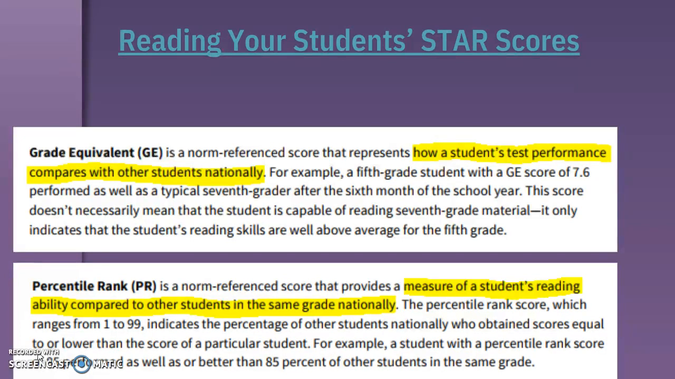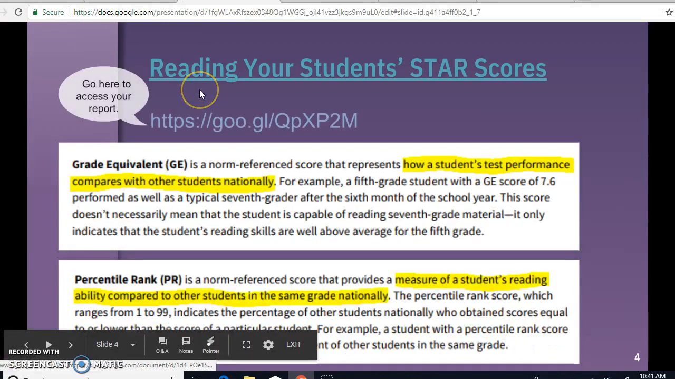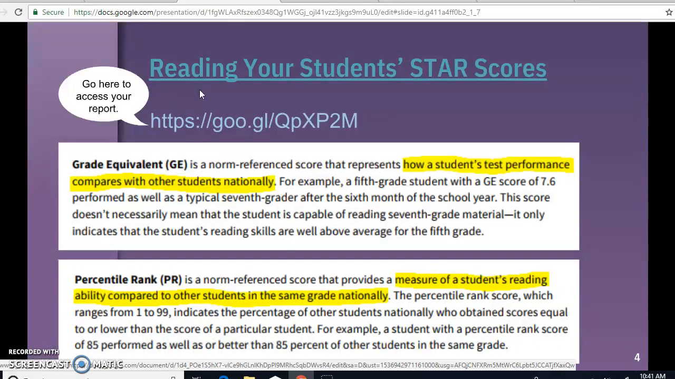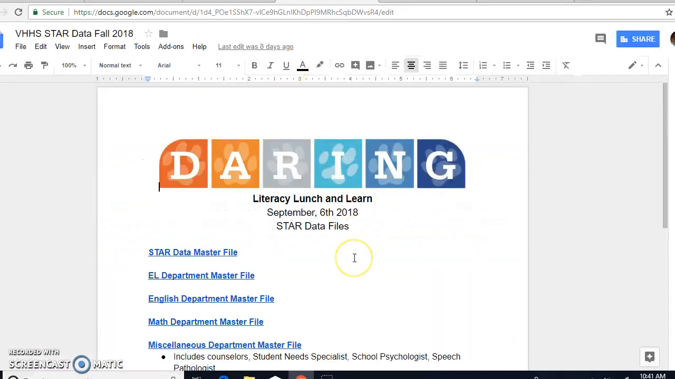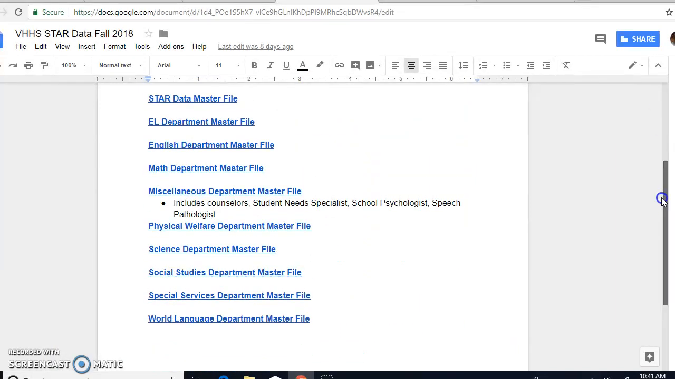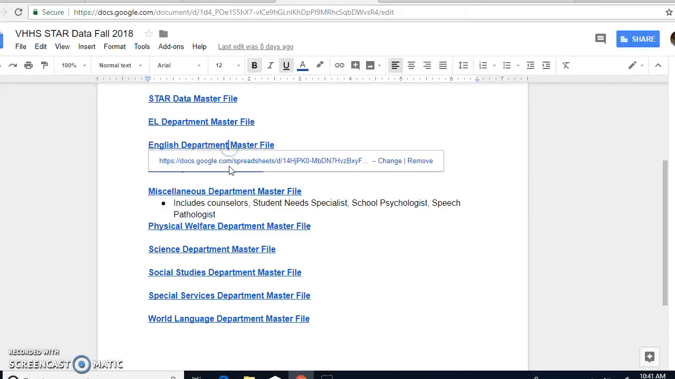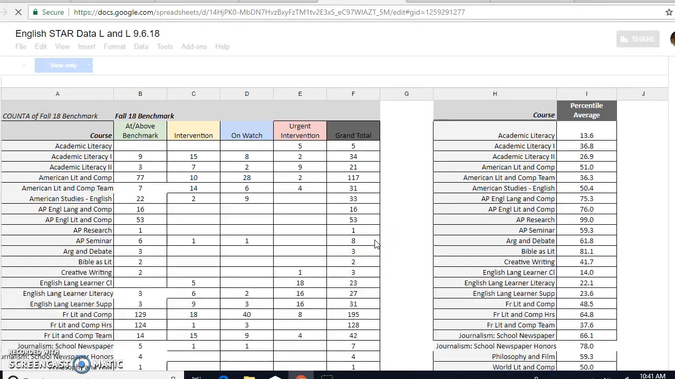Okay, so with those 2 scores in mind, grade equivalent and percentile rank, let's take a look at your data. You'll need to use this shortened URL here if you don't have access to the document otherwise. So feel free to type that in, and then you can join us in this document, which is beautifully organized by Andy Young. So this is the landing page. It houses data for each department and a miscellaneous department file for anyone who doesn't have a traditional classroom roster. So go ahead and locate where your score might be depending on where you fall. We'll take a look at a sample English classroom report.